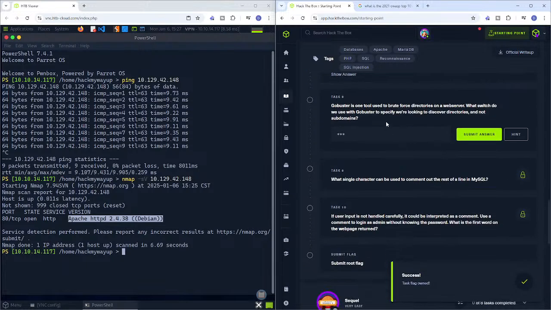GoBuster is one tool used to brute force directories on a web server. What switch do we use with GoBuster to specify we're looking to discover directories and not subdomains? It's dir. We learned this in maybe day 3, I think day 3 or day 2, that you had to use dir. GoBuster dir.